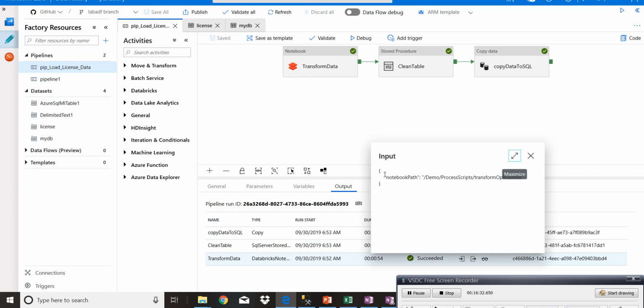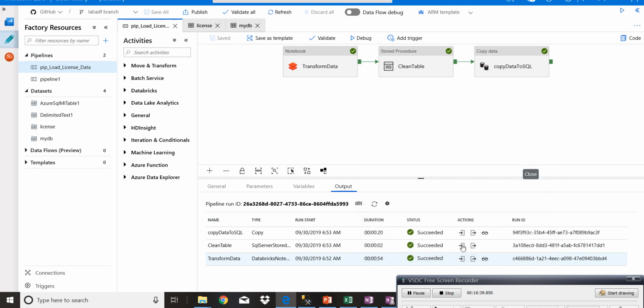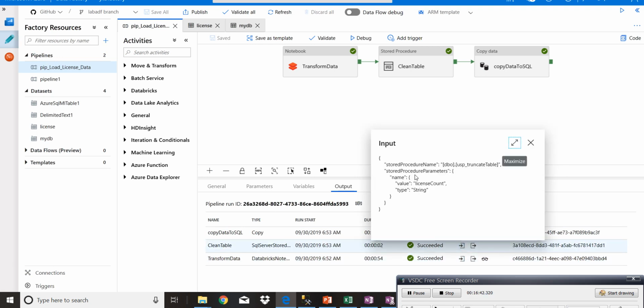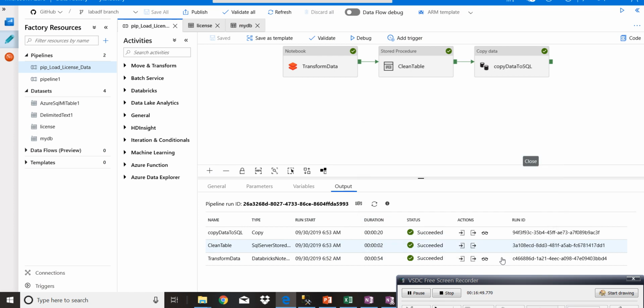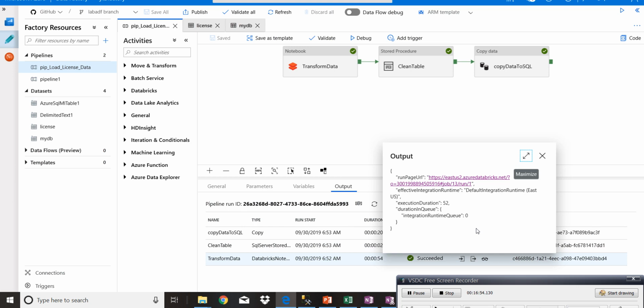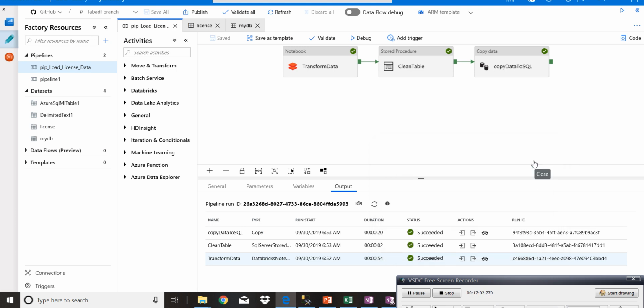Now, if you look at this section, the first one will give you the parameter going inside the activity, right? See, the notebook path we are passing as a parameter, right? So that is there. And in the next section, we are just giving license count. This is the parameter passing into the activity. If you click on the output side, if you are passing any parameter to the next activity, that also displays here.